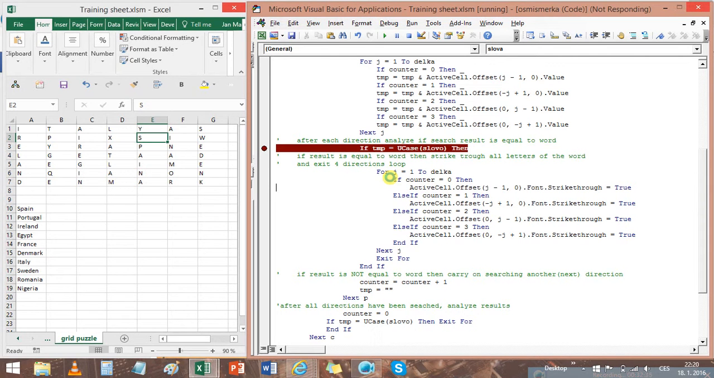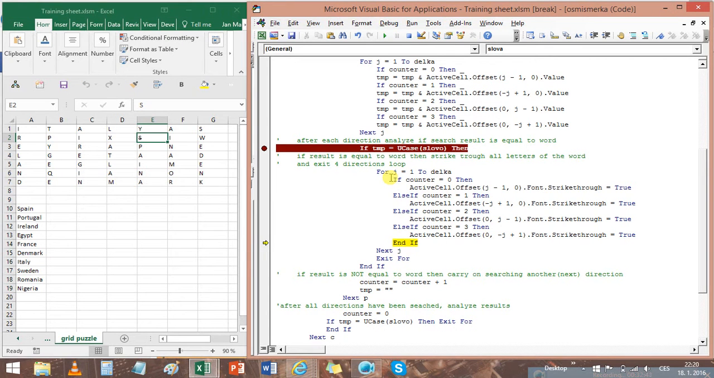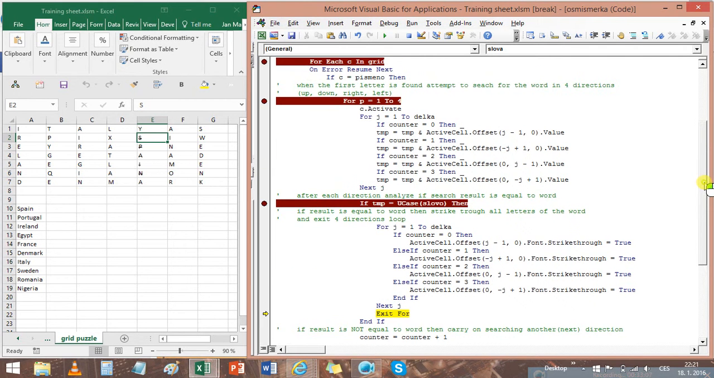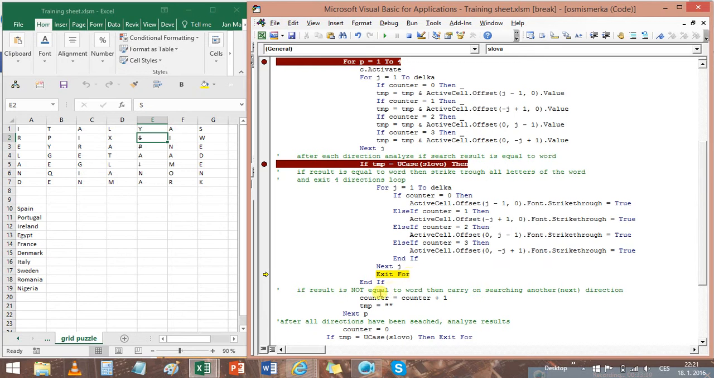Sorry, my machine got stuck for some reason. And then we are going to strike the letter P, letter A, letter I, letter N. And we are going to exit the for loop, but this P for loop, which searches for another direction. If this wasn't here, it would go back up looking from the active cell up. We don't need that anymore because we have already found the word.